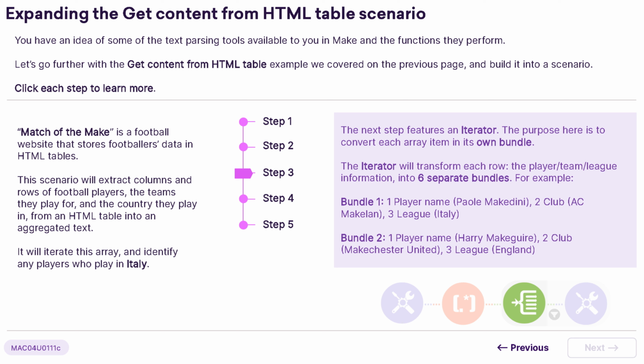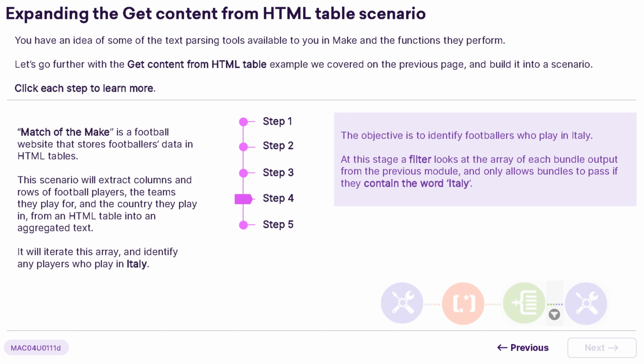By converting every array item into its own bundle, we ensure that data can be processed meticulously. This method allows for more targeted operations, such as filtering or additional transformations, making it a powerful tool in our text parsing scenario. Welcome to our exploration of using HTML tables to organize and filter football data.